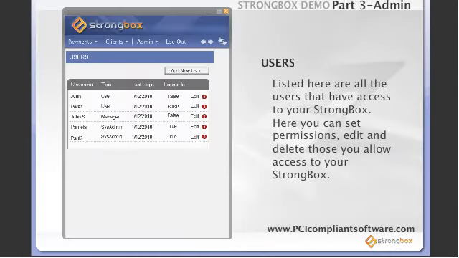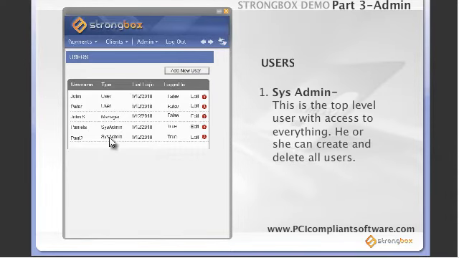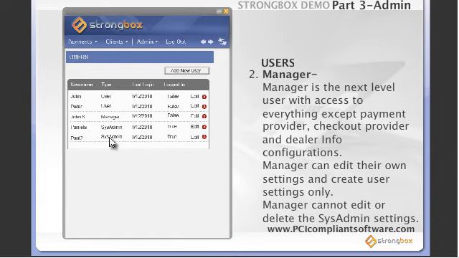Users. Listed here are all the users that have access to your StrongBox. Here, you can set permissions, edit, and delete those you allow access to your StrongBox. System Administrator. This is the top-level user with access to everything. He or she can create and delete all users.